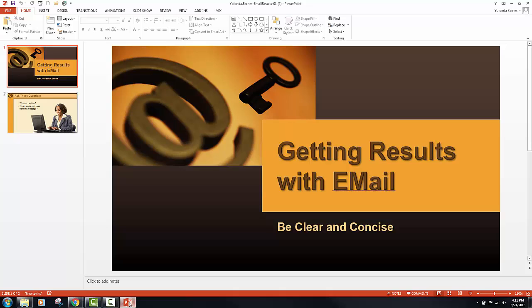Open and rename a presentation. The first thing you want to do is open that email results all one start file. If the presentation opens in protected view, click the enable button in the message bar at the top. The file will be renamed automatically.